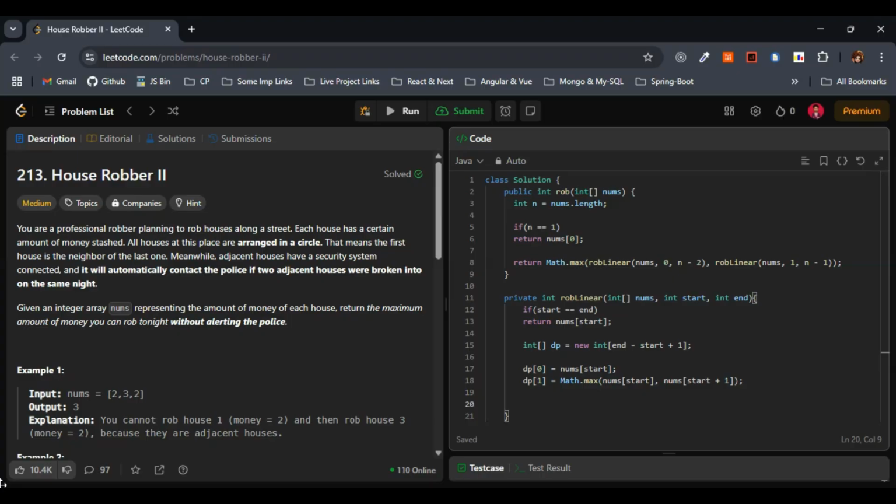So for each house, we have to decide whether to rob this or skip this. Means we have to add dp of I minus 2 or we have to skip dp of I minus 1. That's what we need to decide, right? So I'll go with dp of I, math.max of dp of I minus 1 comma dp of I minus 2 plus nums of start plus I.